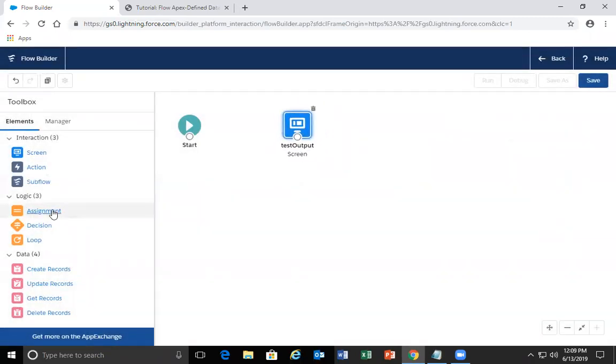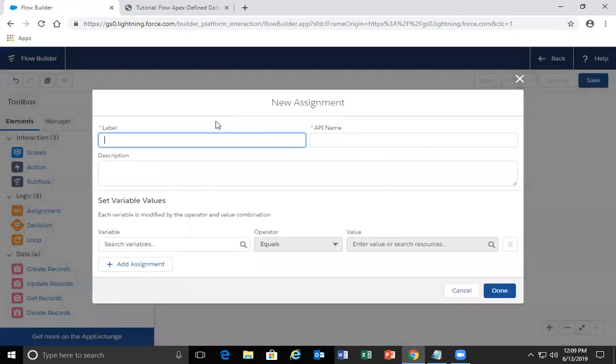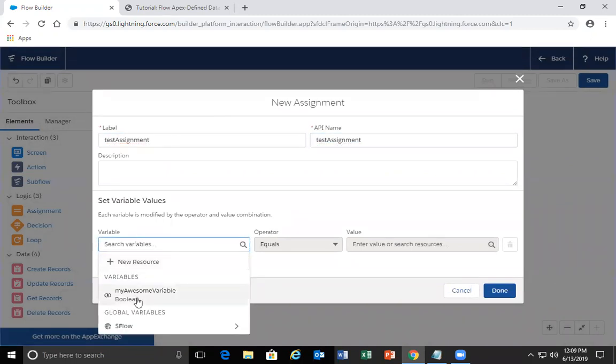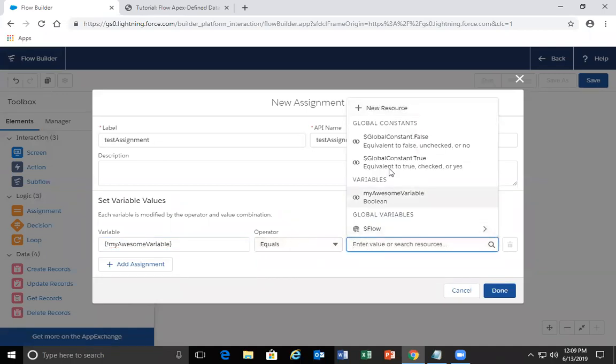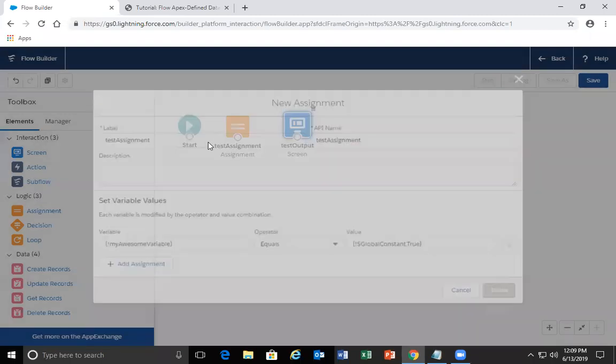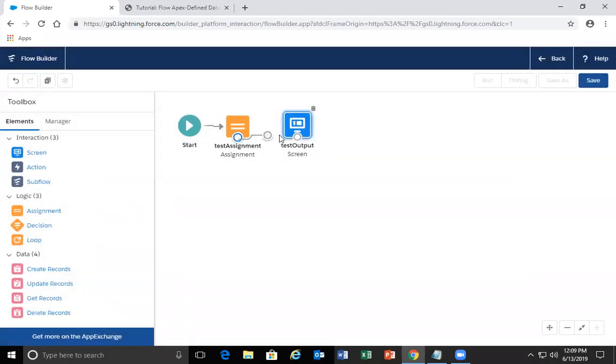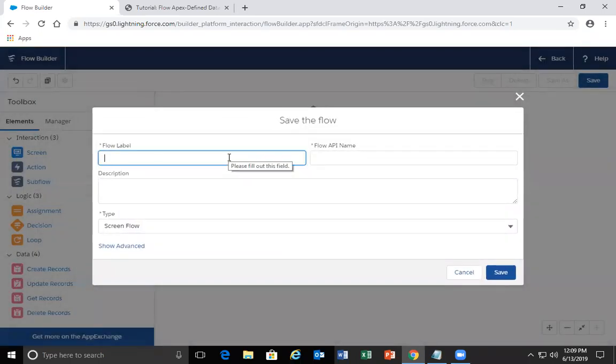And next, I have to actually put something there because a variable is just like a nickname for a place where you can put data. So I'm going to call this test assignment, and I'm going to say that I want to set my awesome variable to true. And I'm going to click done. Actually, I don't know what happens when you put a checkbox into text. Let's find out. And I'm going to save this as my first flow.